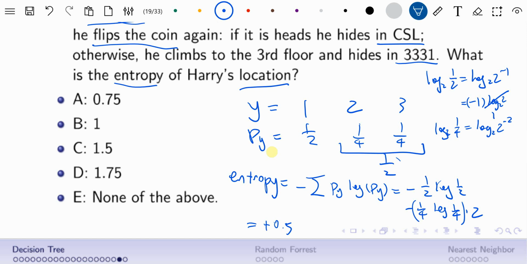And the second one, log base 2 of 1 over 4, you do the same way, log base 2 to the power minus 2. So you move the minus 2 outside, and then log base 2 of 2 is just 1. So it's minus 2 times this quarter times minus 2, so it becomes plus 1. So sum them up, you get 1.5, which is C.